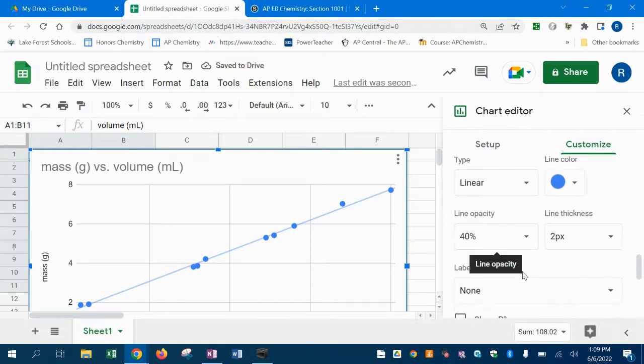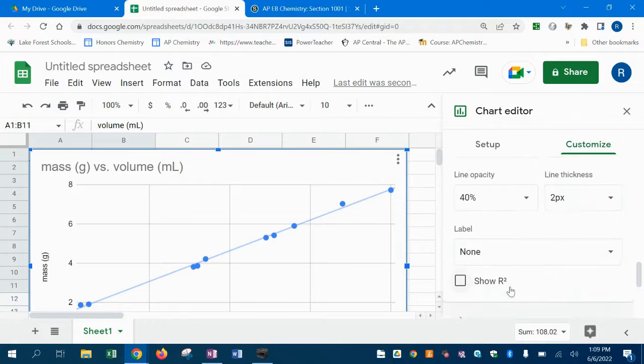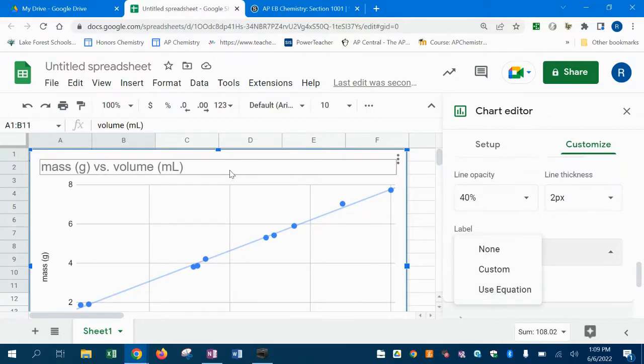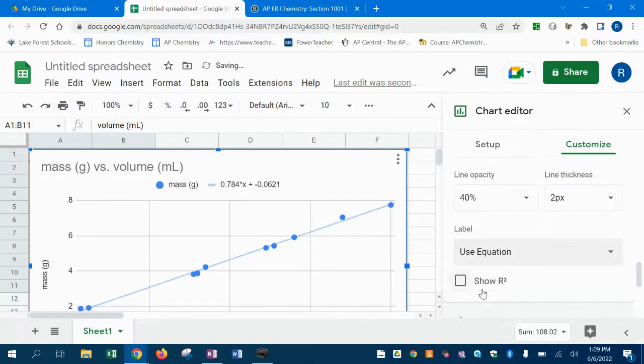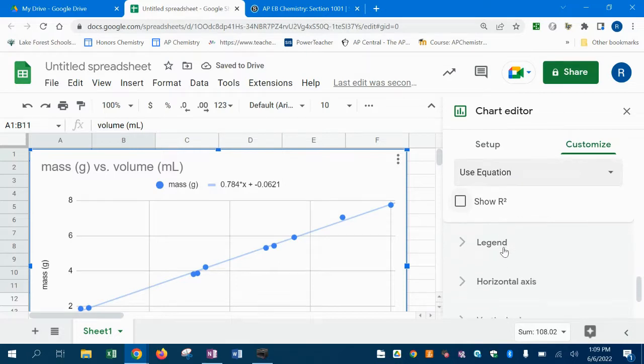Then scroll down once you're there. There's a section that says Label. Right now it's set to None. Pull the tab down and scroll to Use Equation. So right here, notice there's no equation, but where I'm highlighted right now, where there's a box, when I click Use Equation, my equation shows up there. Okay, so make sure you have that on there.